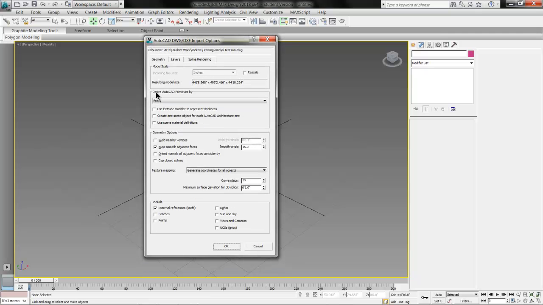In the next section down, we have Derive AutoCAD Primitives By. And the default here is by layer or split by material. You want to use this feature if you took the time to specify layers in AutoCAD or sort your objects in AutoCAD based on layer. In that case, they would be imported separated by layer. If your AutoCAD model is simple and you modeled everything in a single layer, then you may want to import it based on entity so that you would have unique objects based on entity.